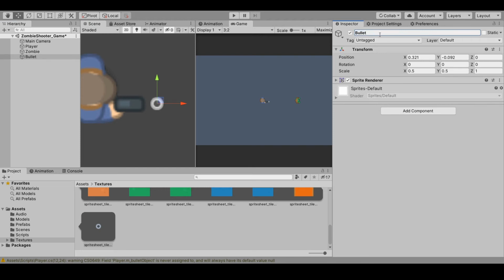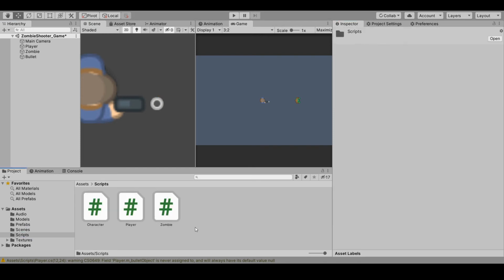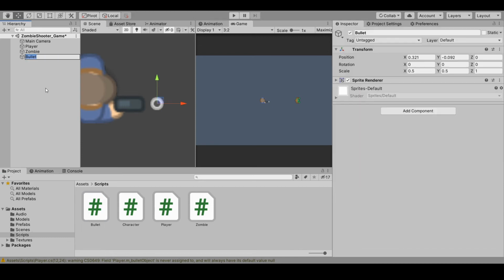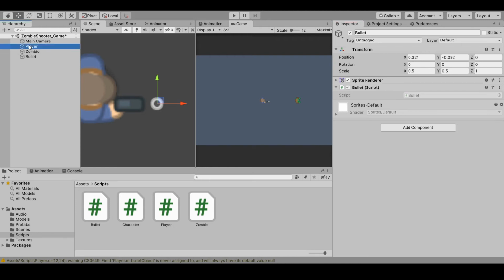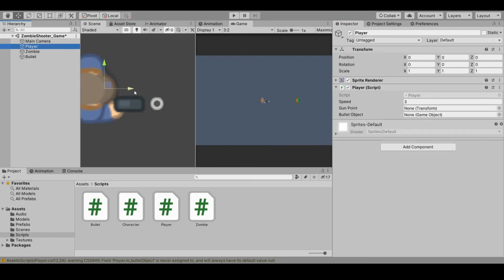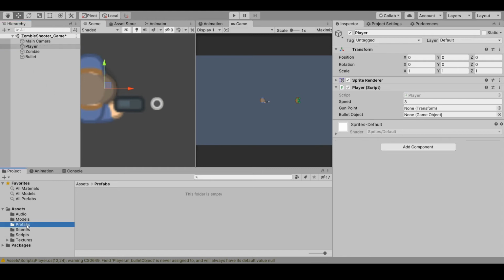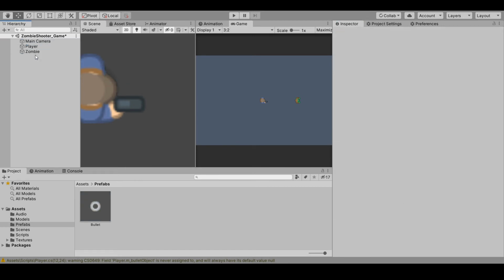Let's change the name to bullet and go to scripts and create our bullet script. Go to bullets. Cool. Drag it on top of it, and that should be it. We need to set the values here. So first we create a prefab out of it. We drag the bullet into the prefab folder, which will make it a prefab, and we can drag it onto the player script. Cool.